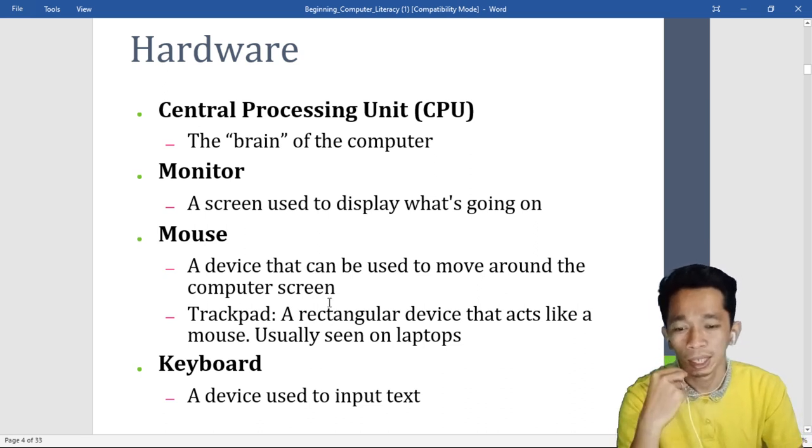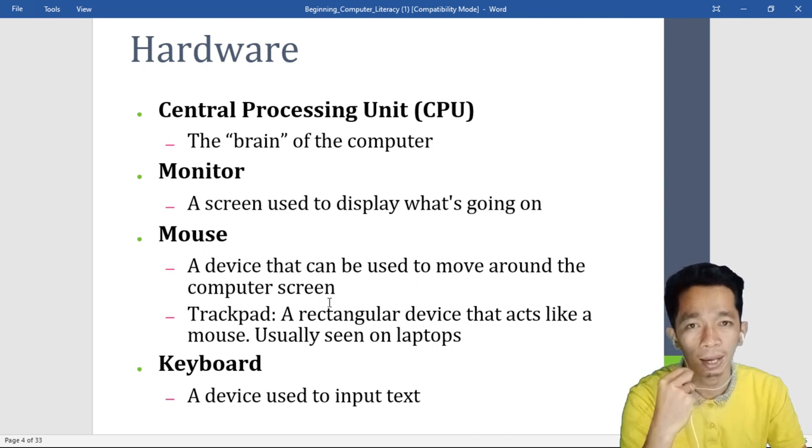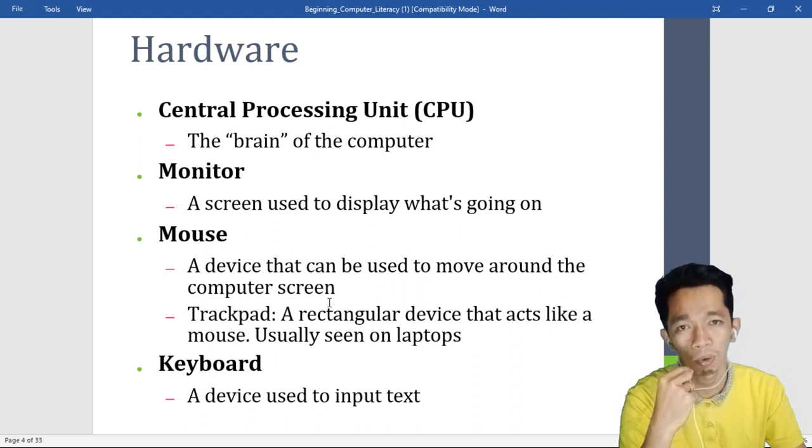Monitor. A screen used to display what's going on. Ibig sabihin guys, yung monitor, yan nakikita kung ano yung nangyayari sa loob ng system unit. Without this guys, you can see what's going on inside of your system unit or your computer.